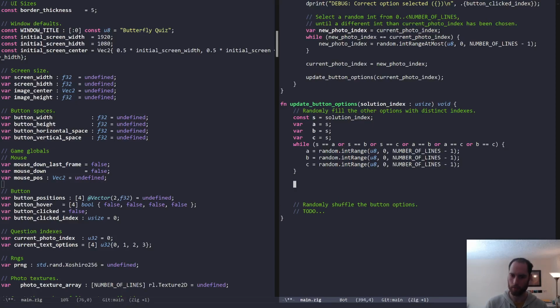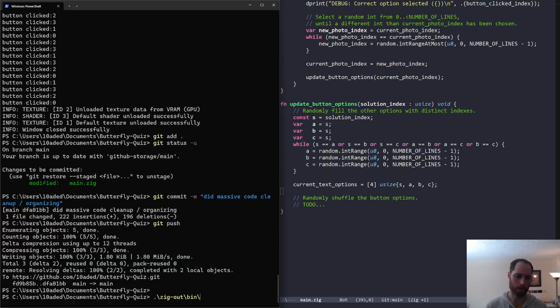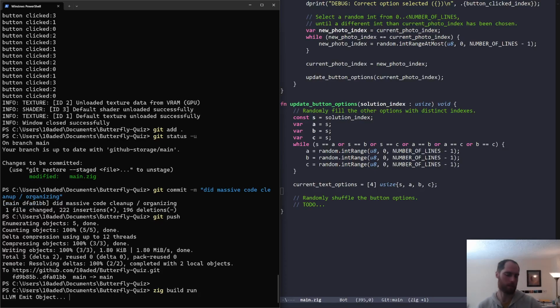And then we want to shuffle them. So then we want to say current text options. So this is a for array view size, the solution, and these options. Okay, and then let's just see if this is currently working before we start shuffling these.